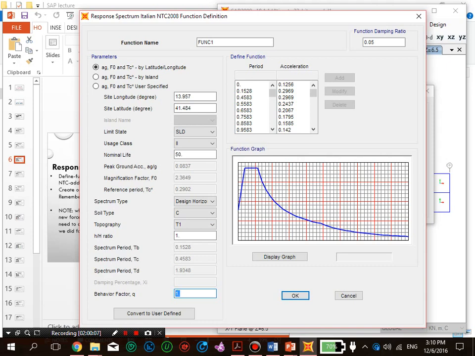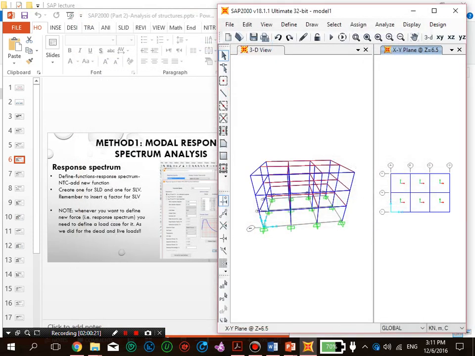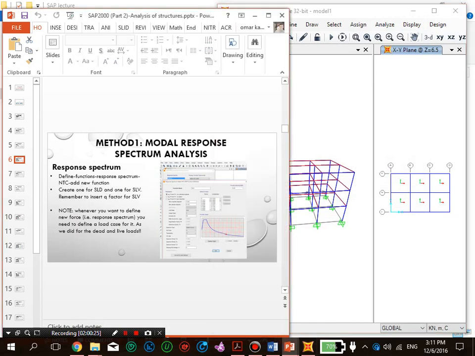Now for the other limit state, SLV, we need to insert another one. You compute it. All right? So we'll keep it. I will call it SLD. Here it is. Okay, create one for SLD and one for SLV. Remember to insert the Q factor for SLV. Whenever you want to define a new response spectrum function, you need to define a load case for it, as we did. This is just for reference. You can read it.